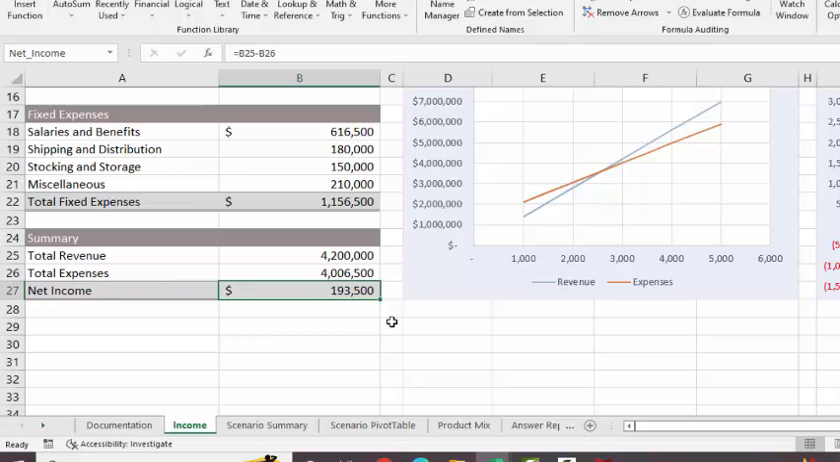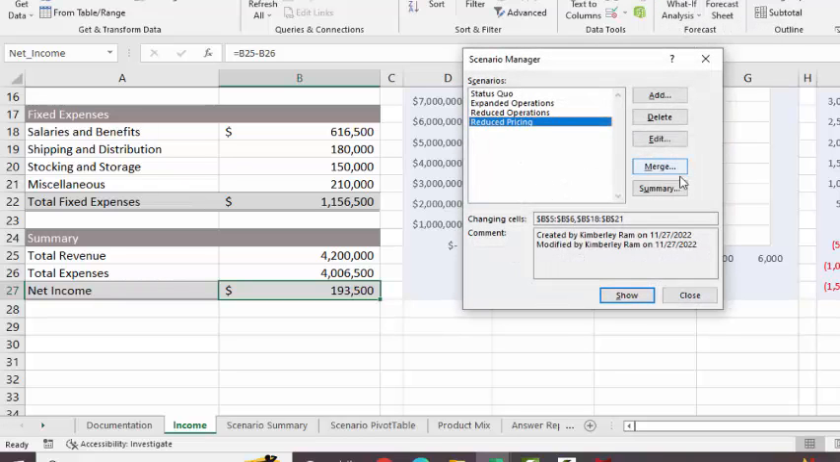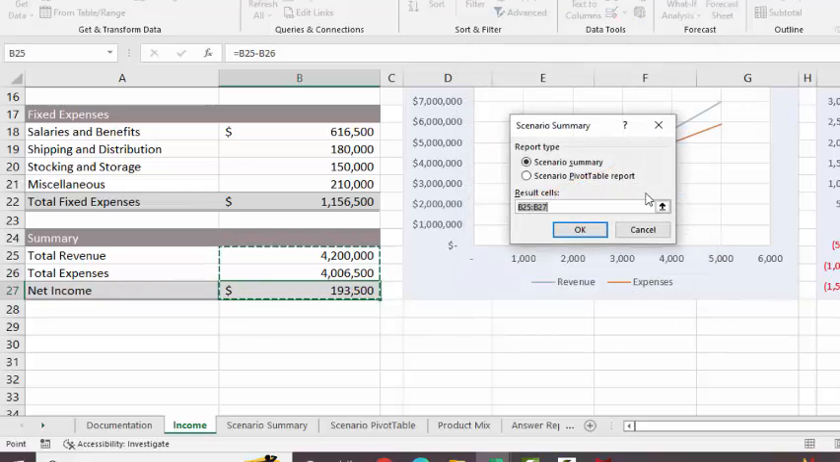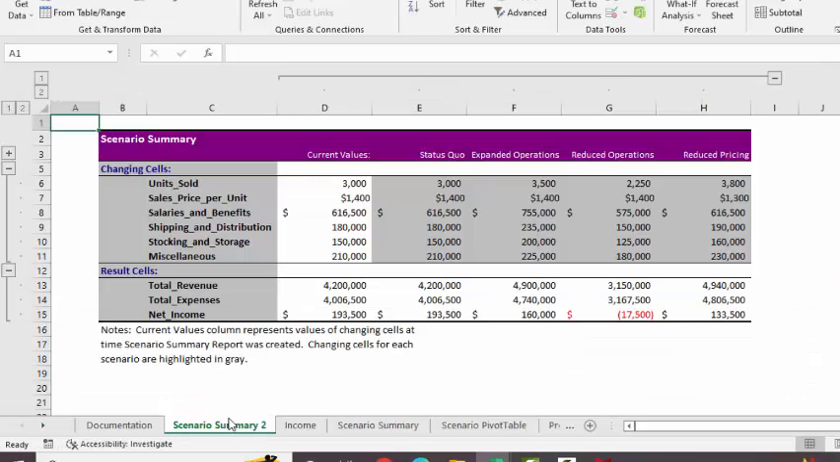So now let's go back and create our scenario summary again. Go to that Data tab, click on What If Analysis, then the Scenario Manager, then click on Summary. Make sure your result cells are B25 to B27, and then click OK. So now the scenario summary sheet has been created, and I double check and all my defined names have names there.